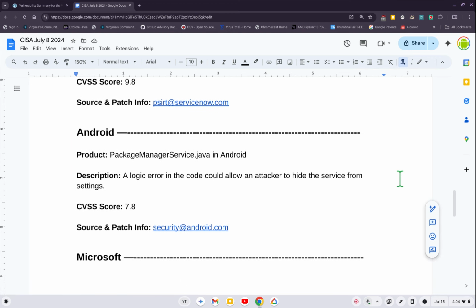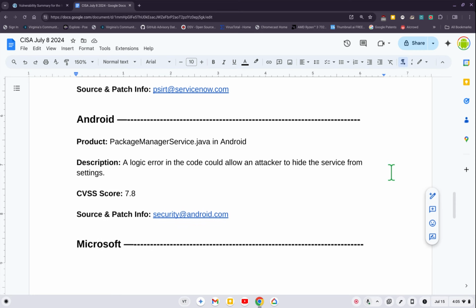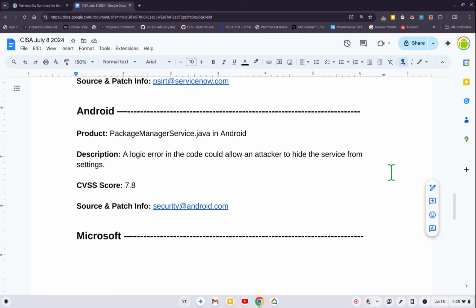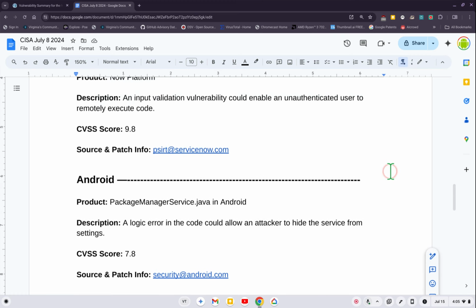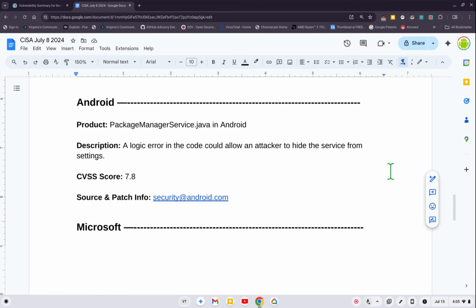Android, the product is the package manager service.java in Android. The description is there's a logic error in the code which could allow an attacker to hide the service from settings. So a developer needs to know this one. Again, there will be patches. Android will provide them. You just have to keep track of that, and you have to go to Android to get that patch and that information. The CVSS score, 7.8, a little bit lower than the first one, but still high.